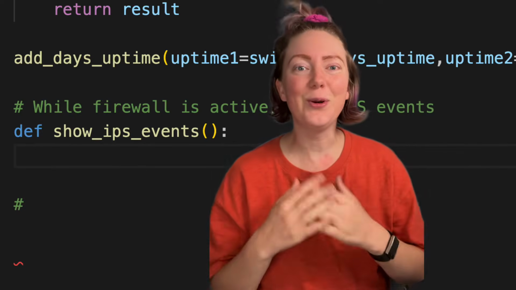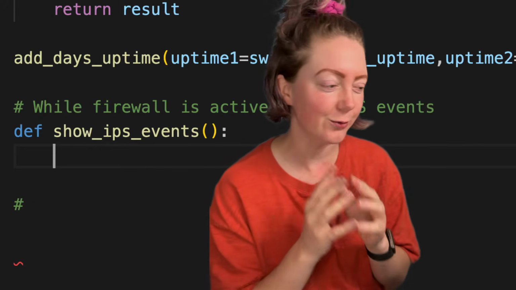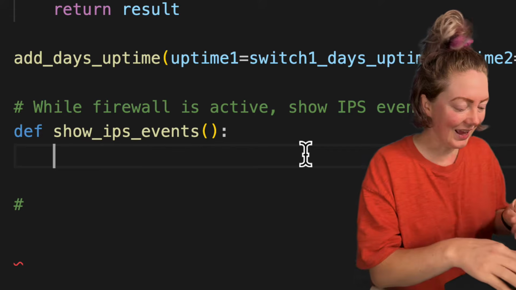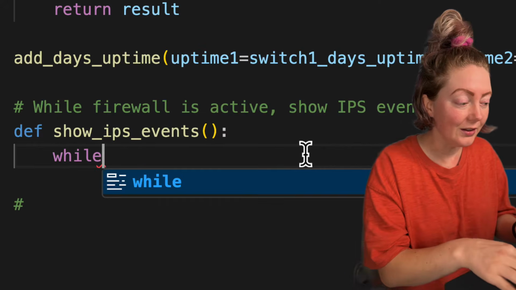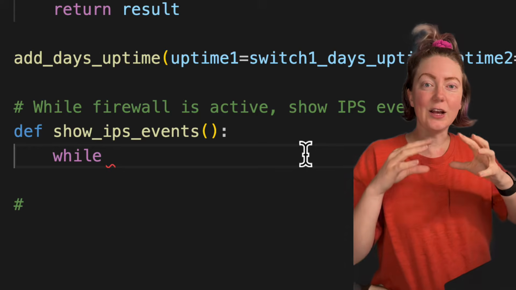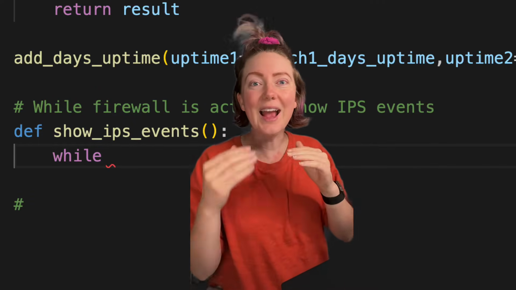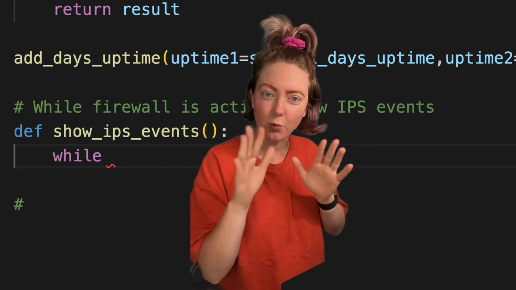How do we do this? If we need something to happen while a certain condition is true with this firewall, we can use a while loop. And that is simply using the while keyword, and then you indicate what the condition needs to be. As long as this script is running, while the condition is true, it's going to execute whatever is below it. So I'm going to walk through this with you.